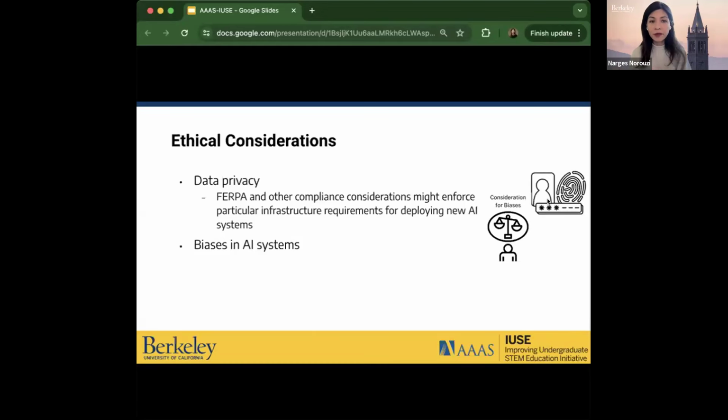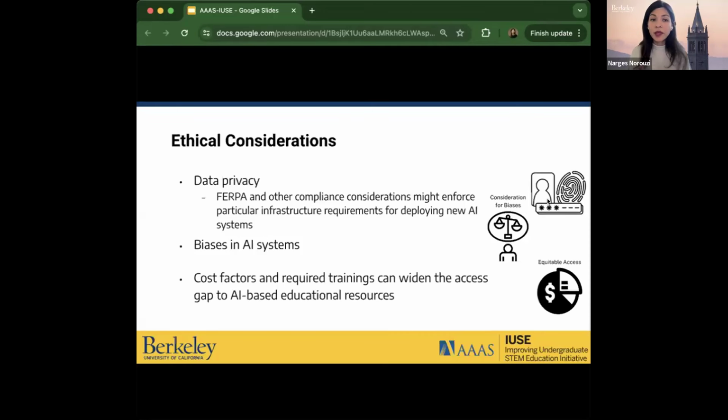These models always come with biases. So how do we make sure that the biases that are inherent in all of these Gen AI tools are not also incorporated unintentionally into our courses and into the responses that we're providing to students?